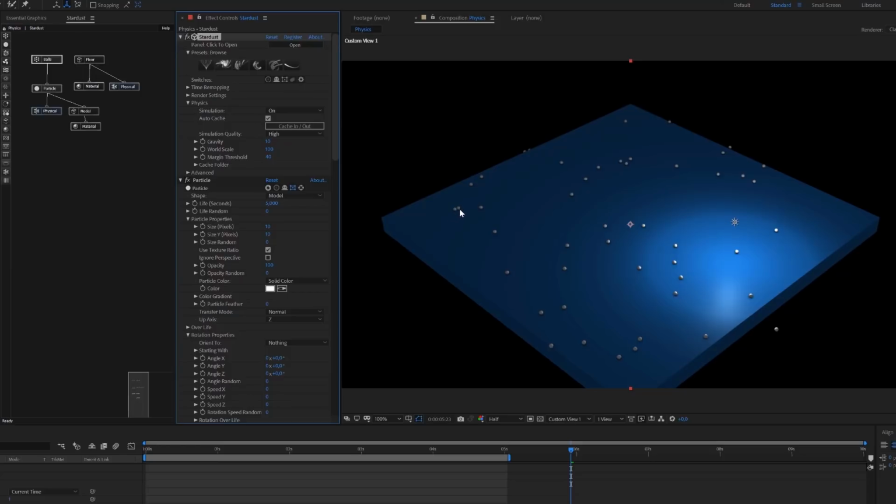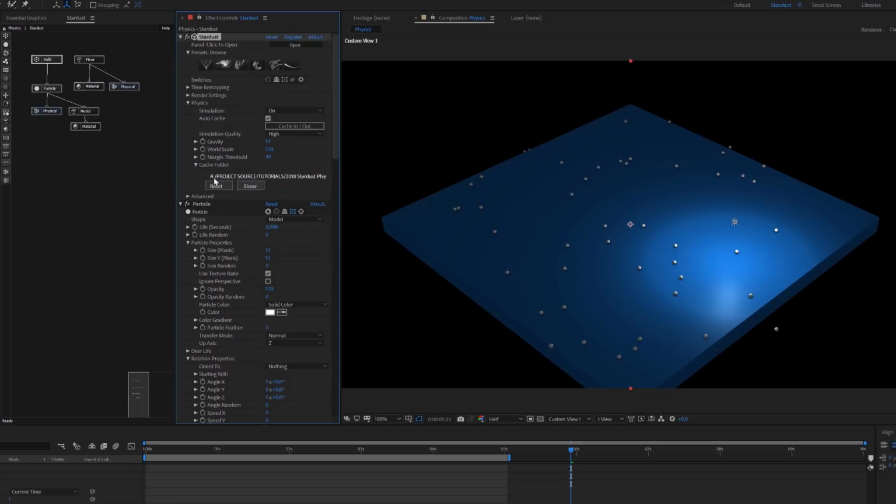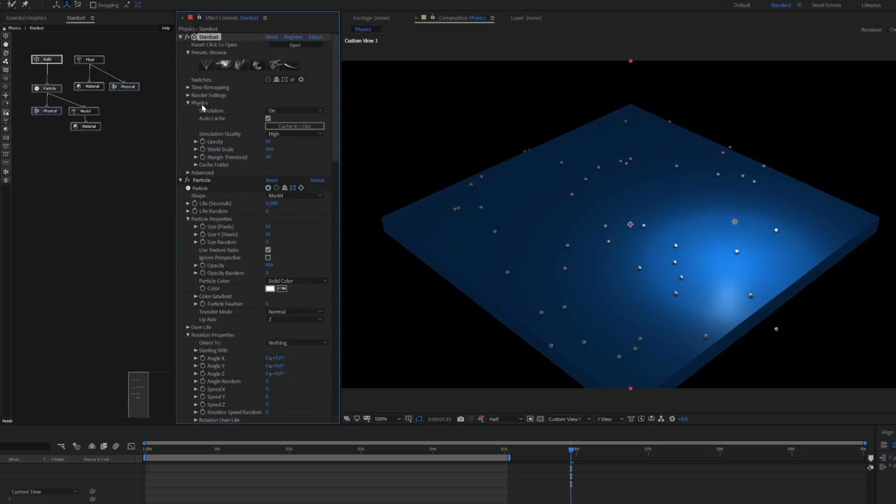instead of the margin threshold, because this can lead to inaccurate or wrong simulations. Now we have the cache folder option, and here you can see where Stardust created your cache. And you can reset this, so you can choose another cache folder. This is just the folder where Stardust saves the data for the physical simulations. So these are the basic physics master settings.